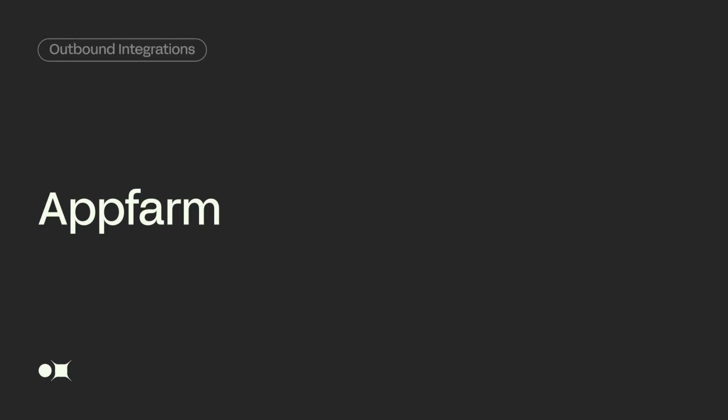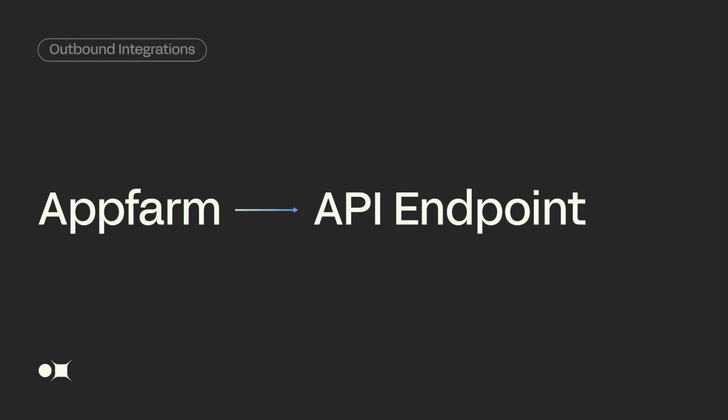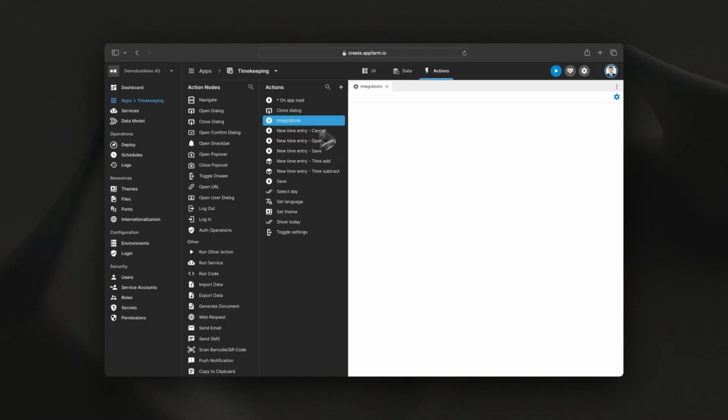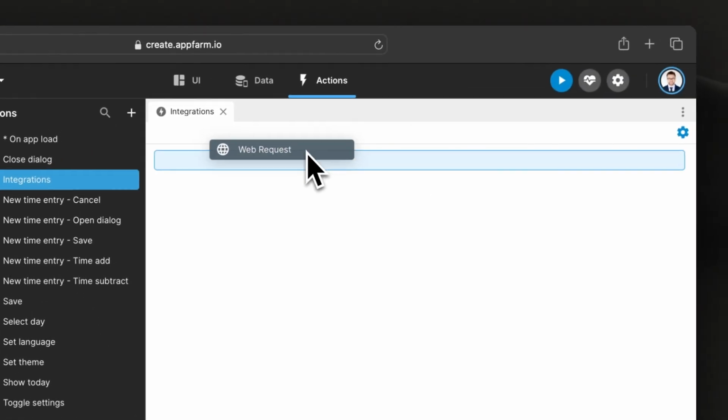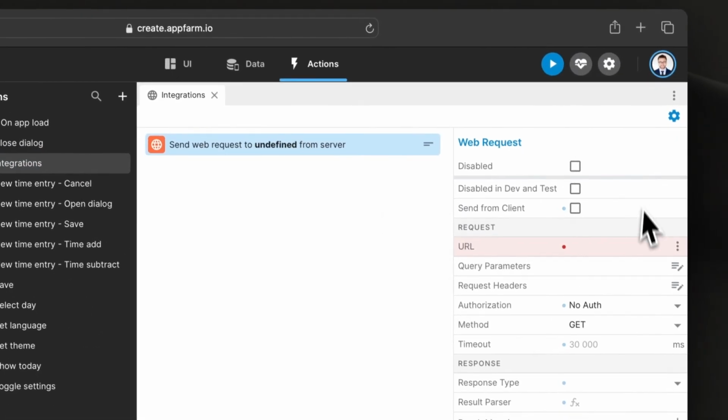Most digital solutions, and business applications in particular, will have to integrate towards external systems such as CRM, ERP, or accounting systems. To facilitate this, Appfarm offers a built-in component that lets you integrate with most modern API endpoints. The component we use for integrations is called web request, and it's located in the logical layer of Appfarm Create called Actions. You can find it down here and drag it into your action and set quite a few properties.